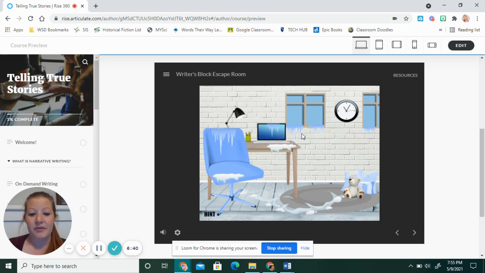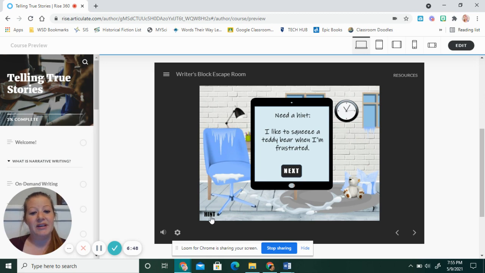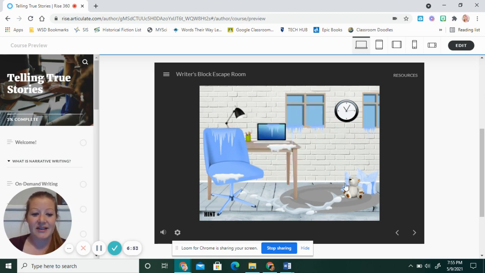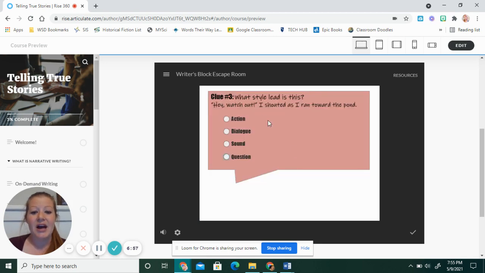But here we go with clue number 3. So again, they might start clicking around. They might try the 2 they already found clues on. And then there's a hint if they need one. Need a hint? I like to squeeze a teddy bear when I'm frustrated. And they'll come over here and click the teddy bear, and there is clue number 3.